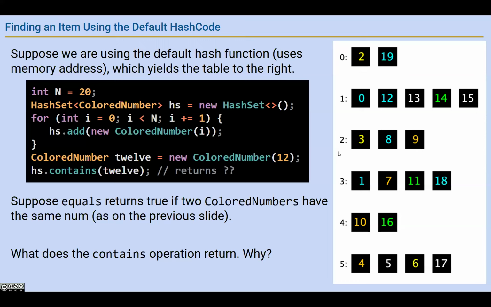But if we use the default hash function, it is not going to return true. It is going to return false. And in this case, if we assume we only have 6 bins, it's going to return false with 5/6 probability. Why is there a chance that it might return true?